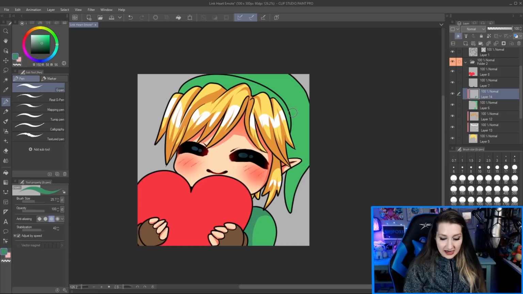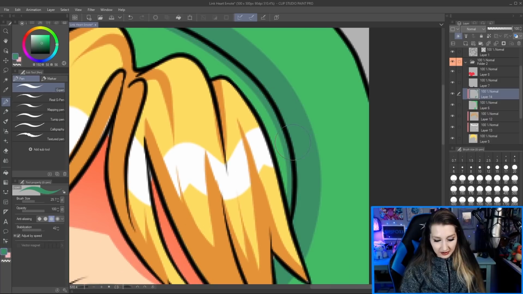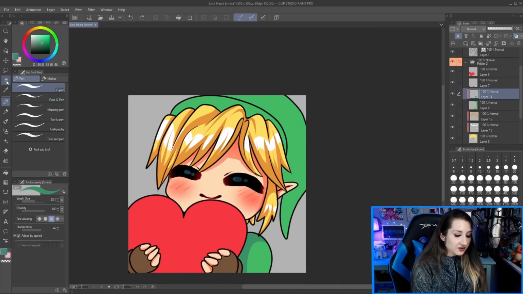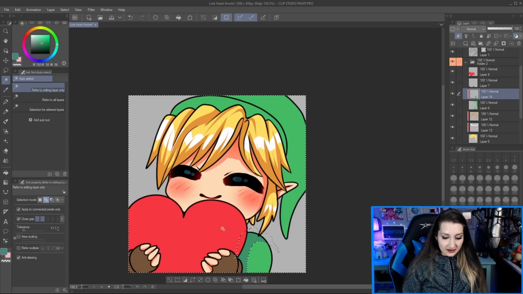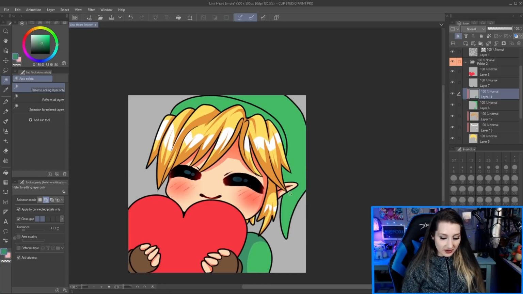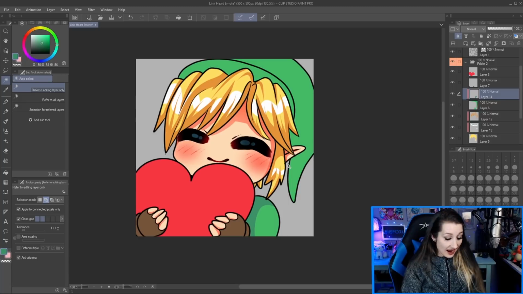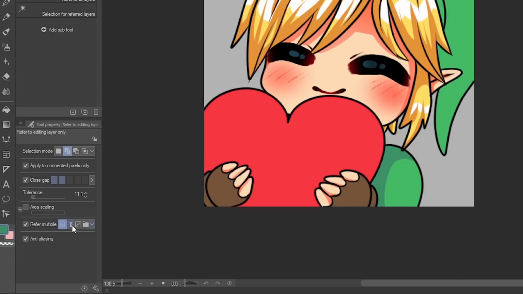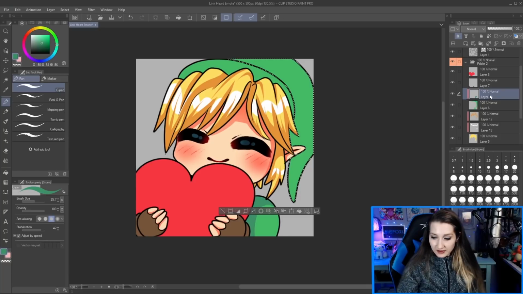And in this case, I see that these two sections, to shade them together, I don't want to overlap like that. I want them separate, but they're on the same layer. I can use the auto select and select part of the hat, but I have to change my settings. So again, I need to make sure my settings are properly on. Refer multiple, set to reference layer, might need to click area scaling, might need to play with some settings to get it to work.